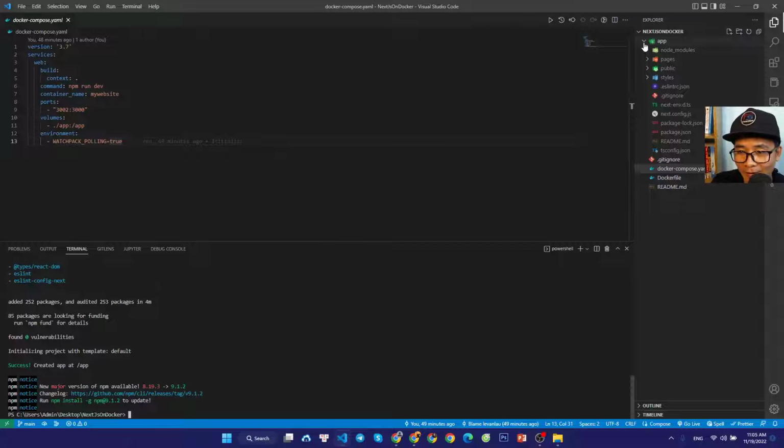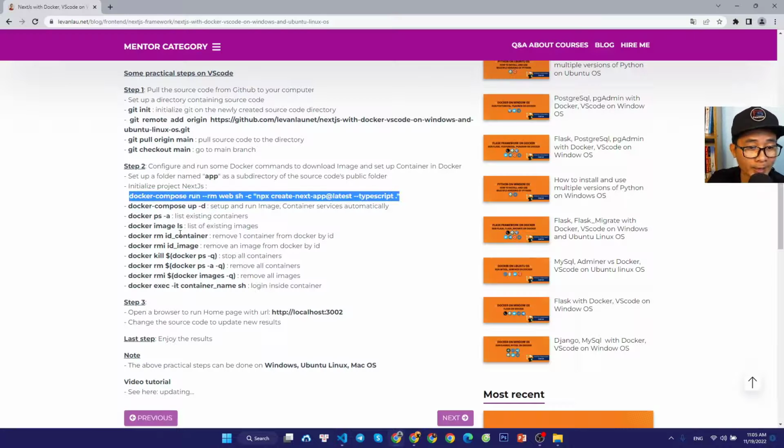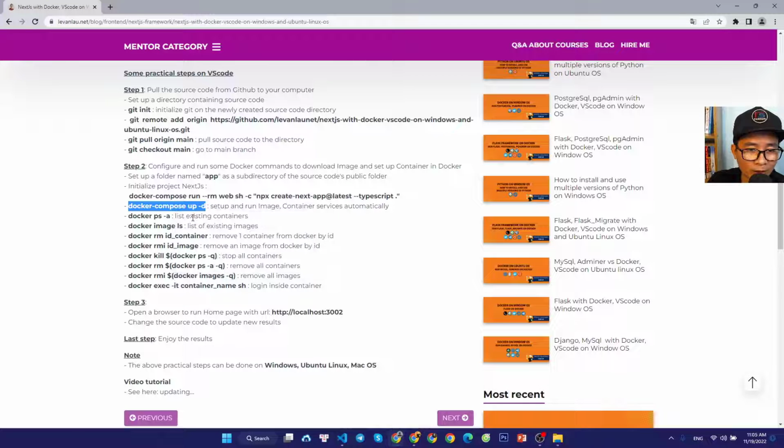We can see that inside the app folder, these are the source code of the NextJS project. Okay. And next, we need to run this command line to create a container to run our Next.js project on the browser.